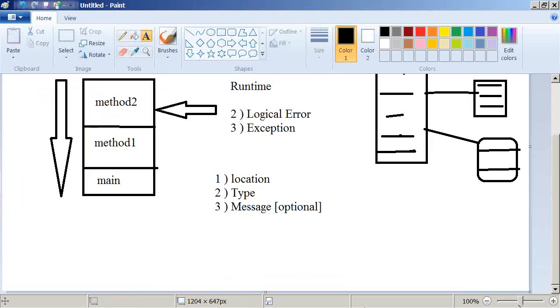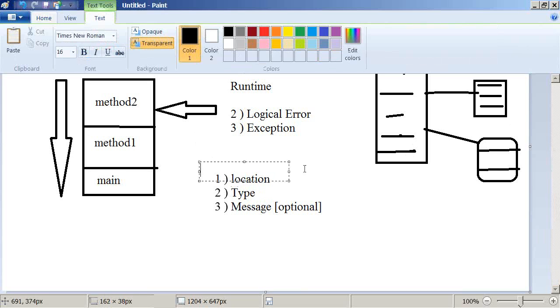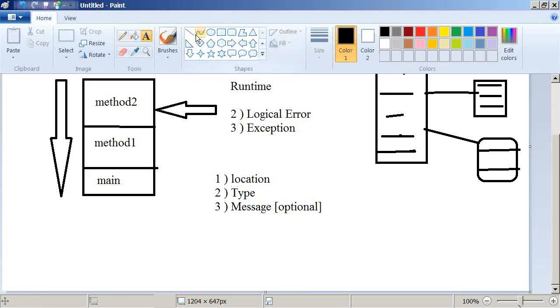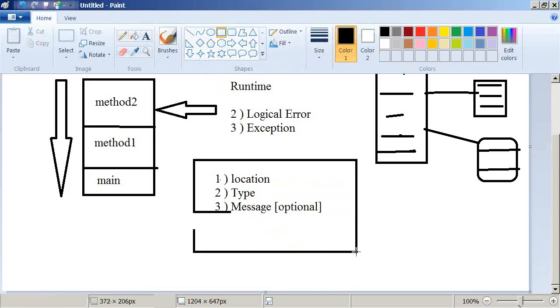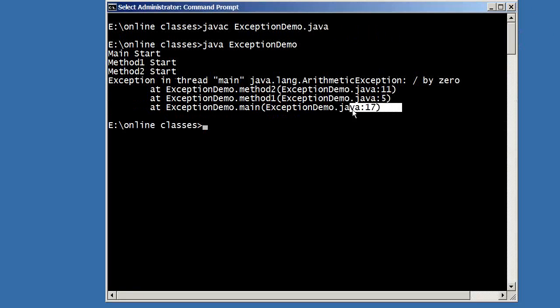Location means what? Where is the actual problem occurred, right? And what is the type of the problem, and what? Some optional message, a user friendly message I can say for easy understanding, and this is optional. So if we see this, all these 3 things are there with my exception also, which is raised by the Java.